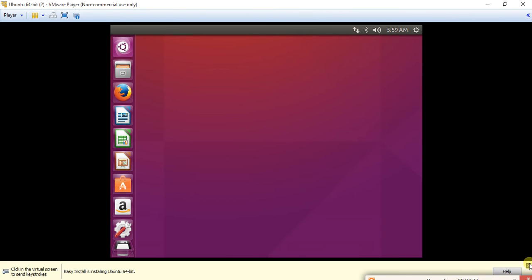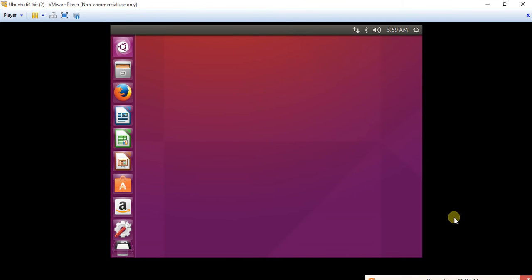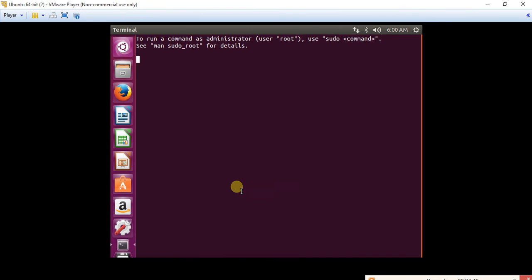For that, you need to first update your operating system. So for that you have to open the terminal. Just press Ctrl Alt T, which will in turn open your terminal. Here type apt-get update.